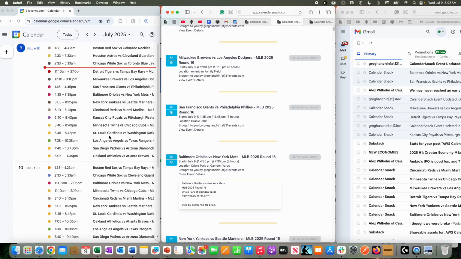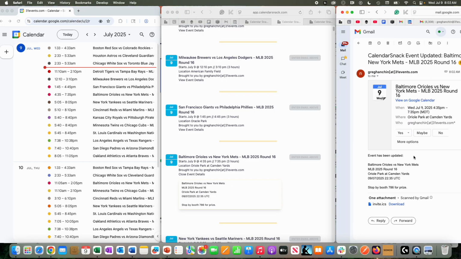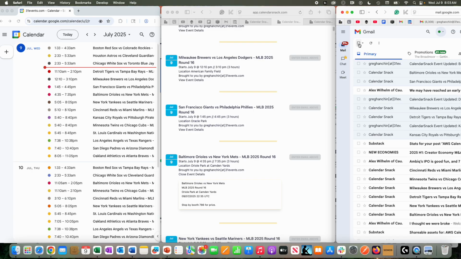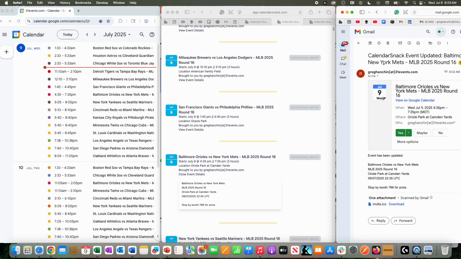Basically I updated this. It pushed data to here, and then anybody downstream that got a calendar invite, like Zach, basically got a new calendar invite updated saying stop by booth 786 for a prize. He's going to move it from yes to maybe, or maybe to yes, depending upon what the offer and update is. But the point is we just updated this using this pipeline.